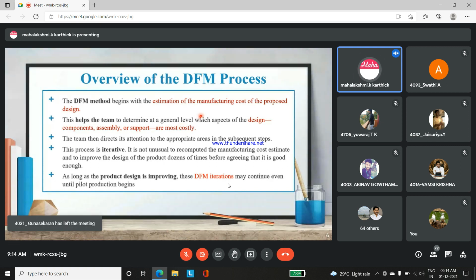Or most costly. For example, imagine you're working under the DFM team, the design for manufacturing team. It helps the team to determine, at a general level, which aspects of design, component, assembly or support are most costly.